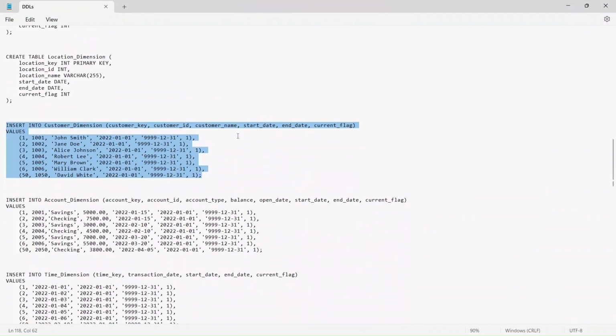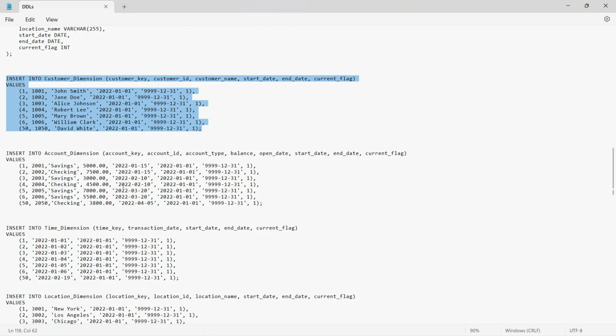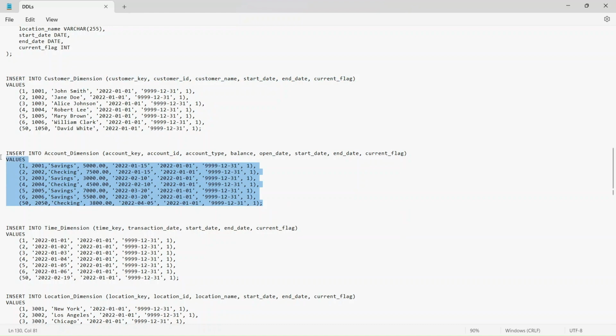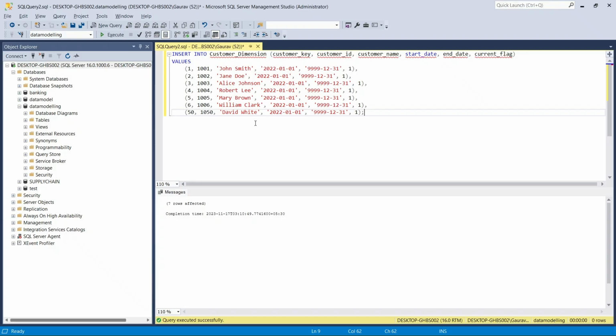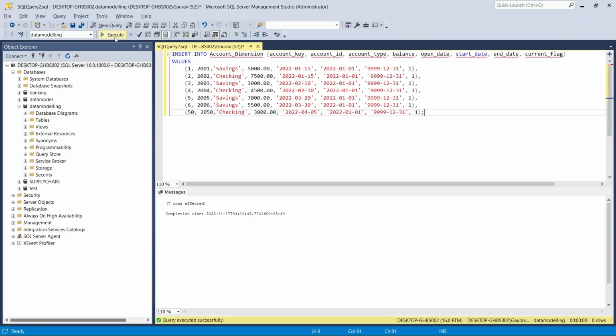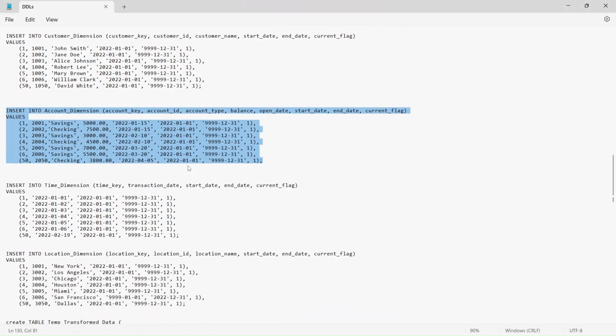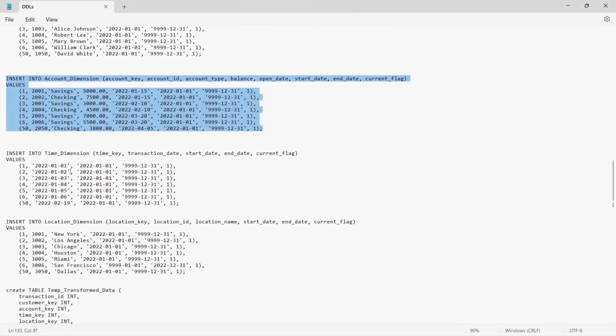Similarly, we are inserting values for the account dimension, where we have account key, account ID, account type, balance, open date, start date, and end date, and the current flag is this. So I hope you have understood. I'll add this sample value. Similarly, now do it for the time dimension, where we have time key, transaction date, start date, end date, and current flag.